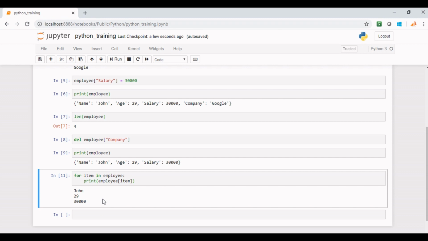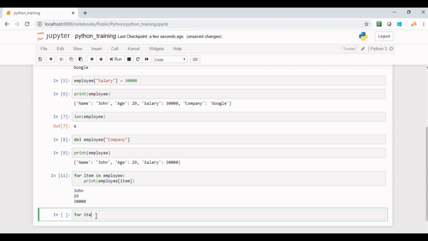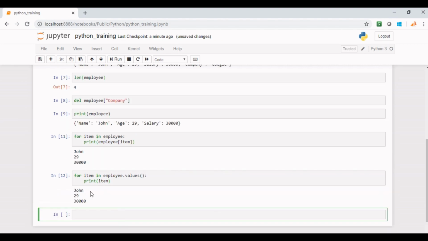You can also fetch all values by using values method in for loop like this. Here, it is obvious that a variable item in the for loop expression points at all values in the dictionary. Let me run this code. We are getting same values.